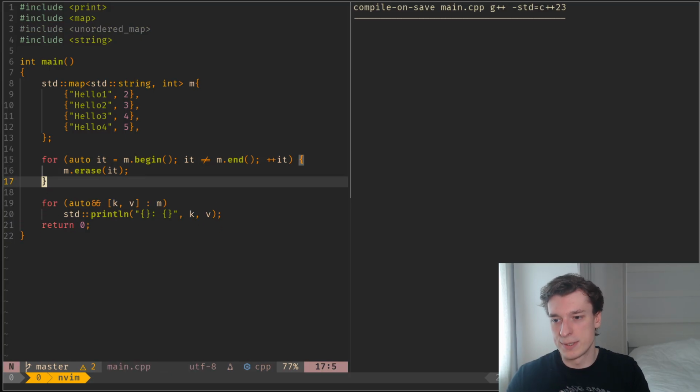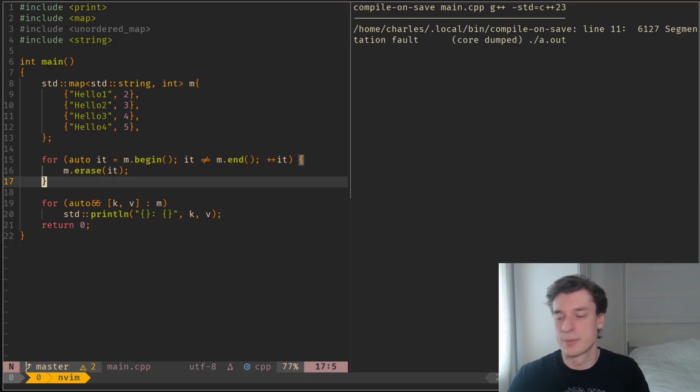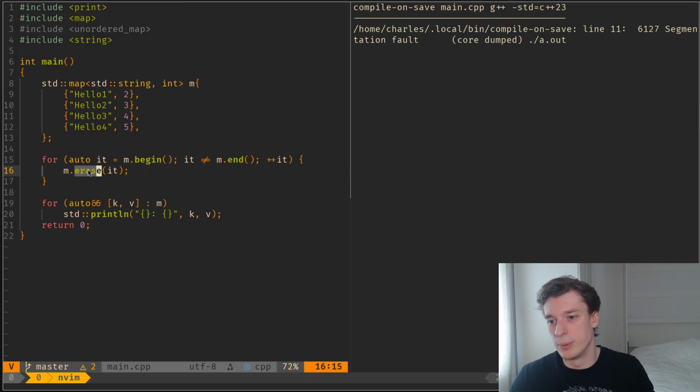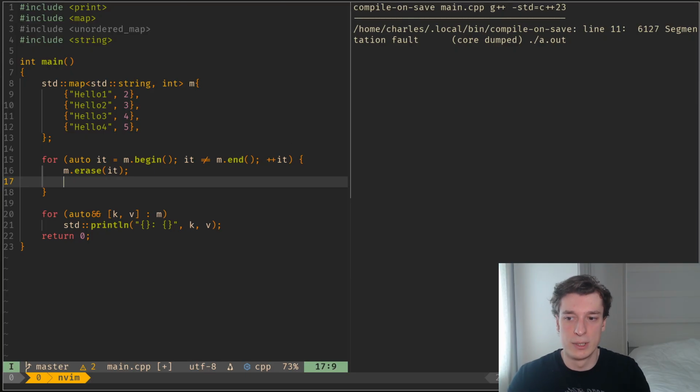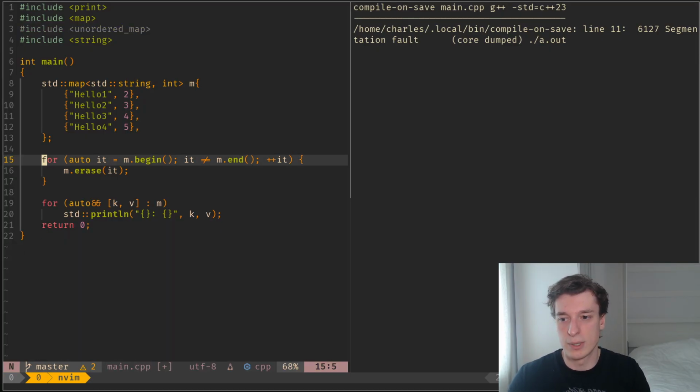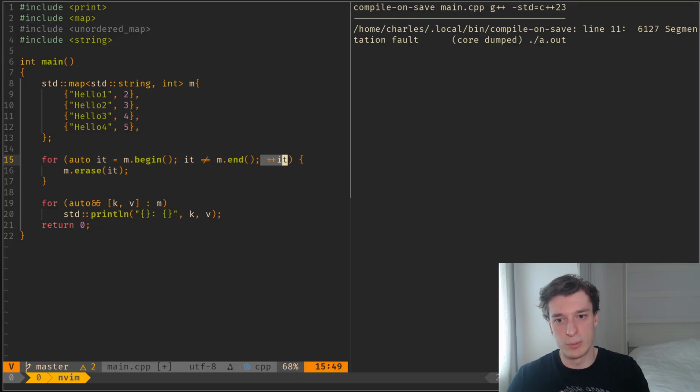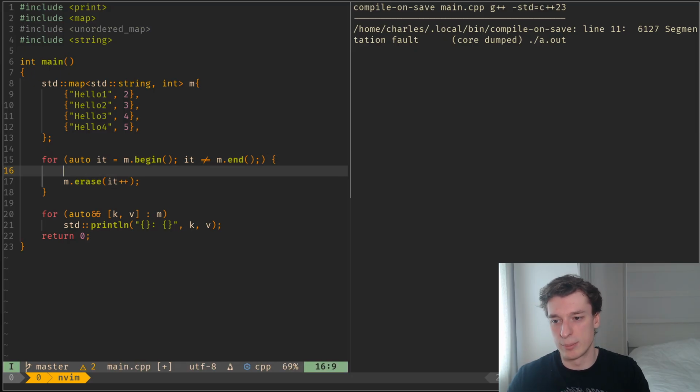But if you run this, you will see that it crashes because the erase method invalidates your iterator. And so when you increment the iterator after erase, it will crash basically. And so what I saw a lot of people do is that they remove the increment in the for loop. They do a post increment like this.